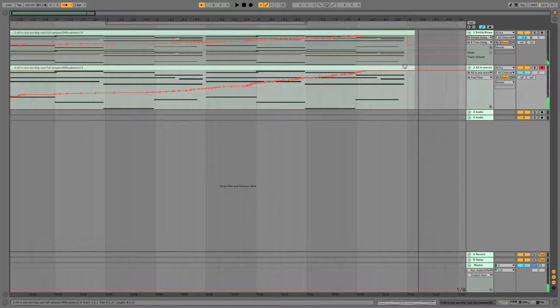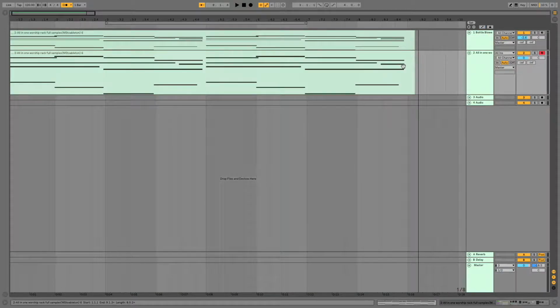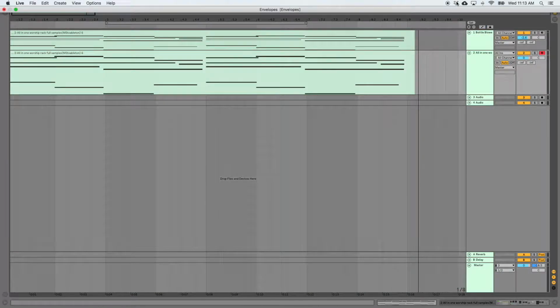There you go. That is the way you can copy and paste automation quickly in Ableton Live.